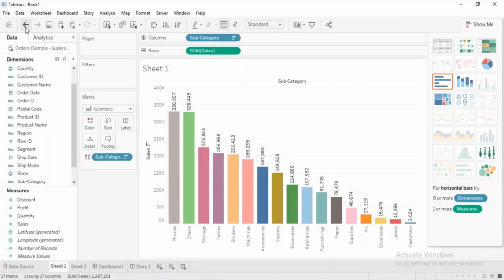And there is a good feature in Tableau, undo and redo. Example, by mistake I dropped this option, but I don't know what I did, and why it went like this, we don't know. Then there is an option, Control Z shortcut, or you can click on this icon. These are the undo and redo options.